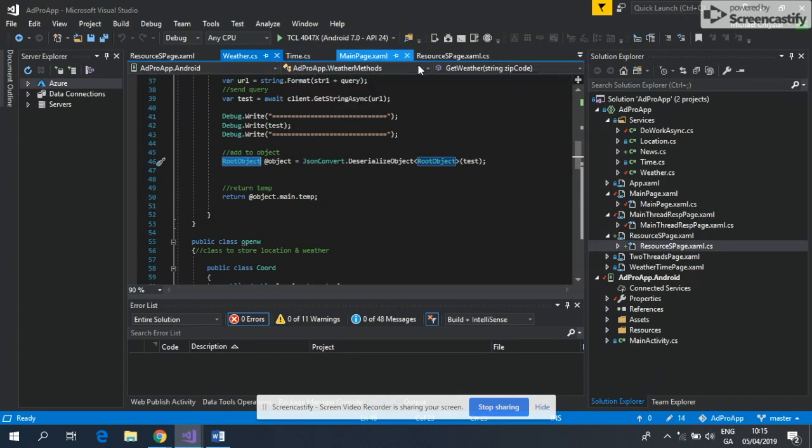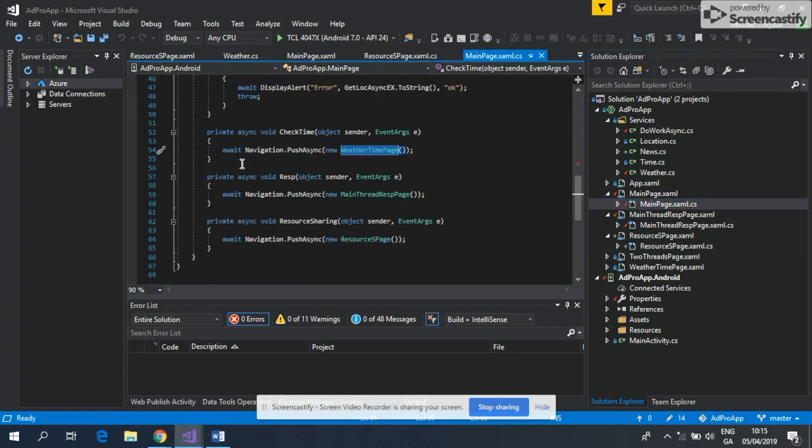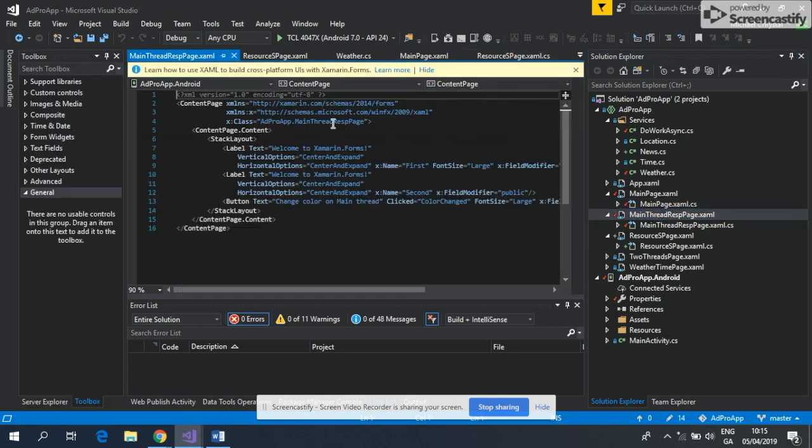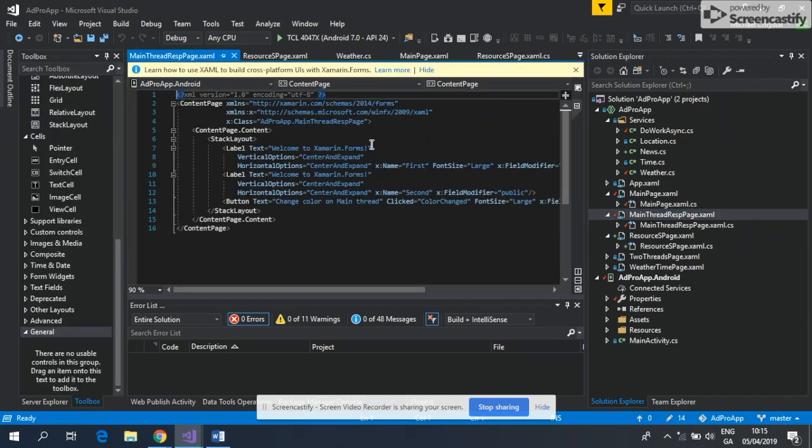I'll show you the code behind the main page. You can see they're just private async. So it's an asynchronous method which is awaiting the page loading. The second one we're going to go to is responsive, and I have it in this. Again, you can just see the XAML here. It's just an empty label and a button to change the color on the main thread.